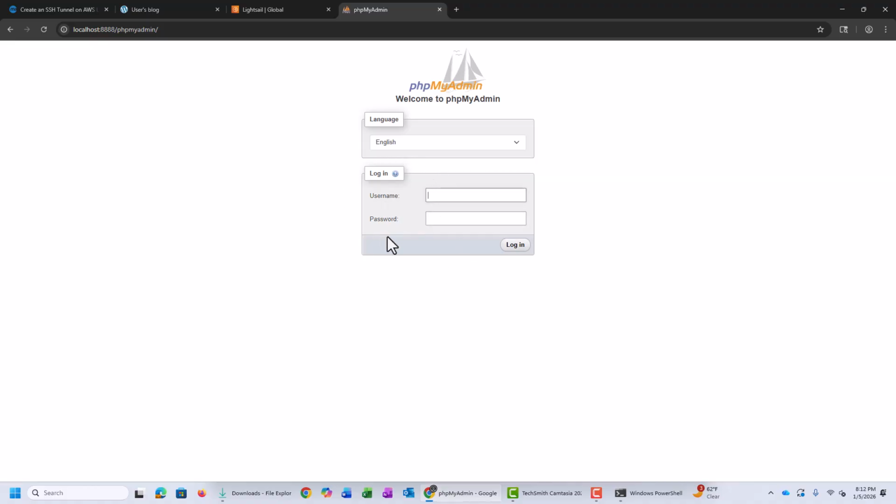If you don't know what your database username and password is, you can find that out very easily by opening up the WP config file. So in AWS Lightsail, we can go right into our file through SSH to get the username and password. So I'll show you how to do that.